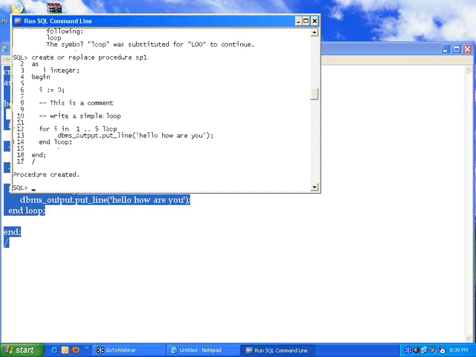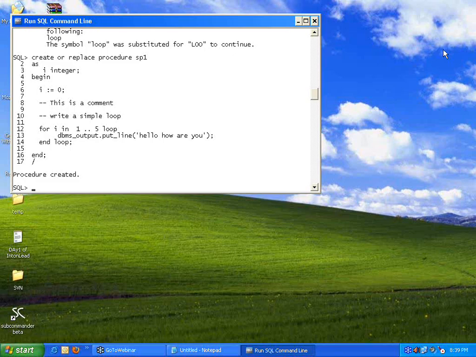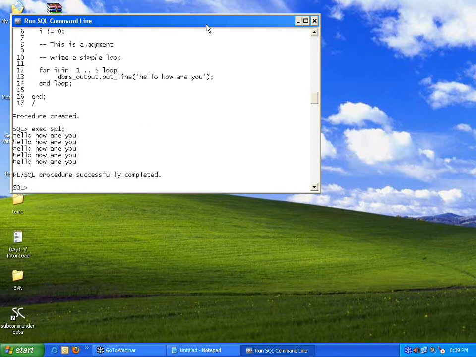Now let me minimize this because it was giving some. Now the procedure is created. Now let me execute this, okay? Exec SP1. Now if you see, since I have given a for loop 1 to 5, it has printed 1, 2, 3, 4, 5, right?